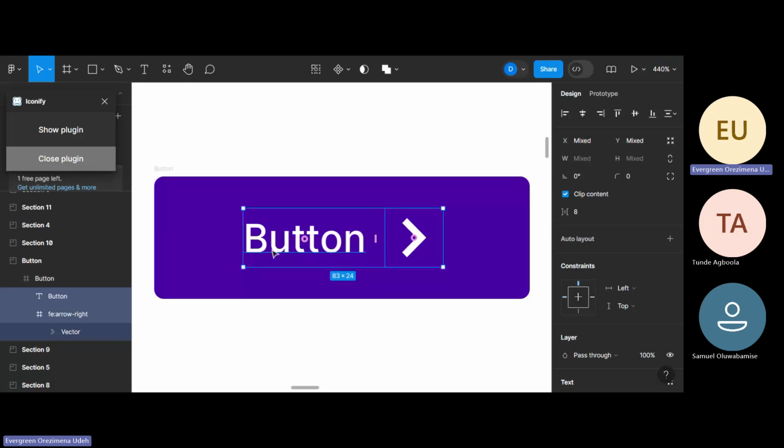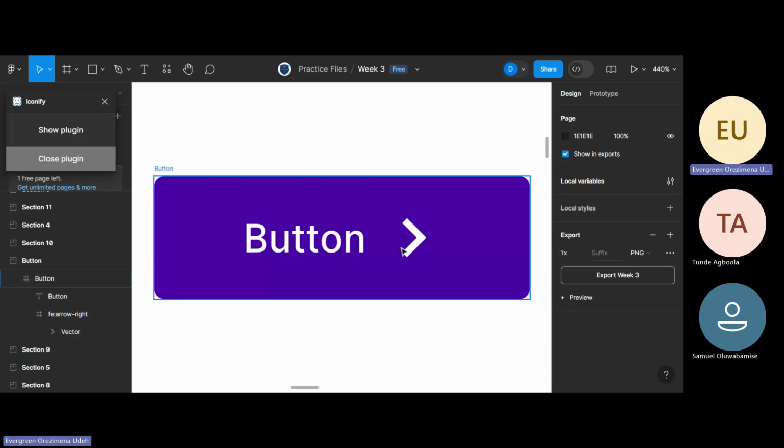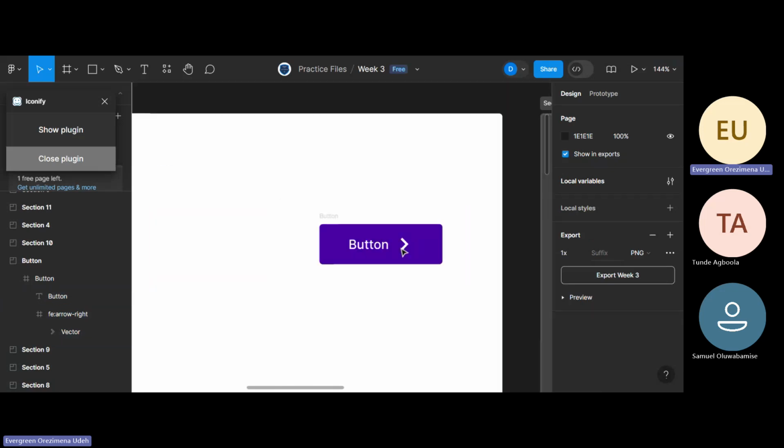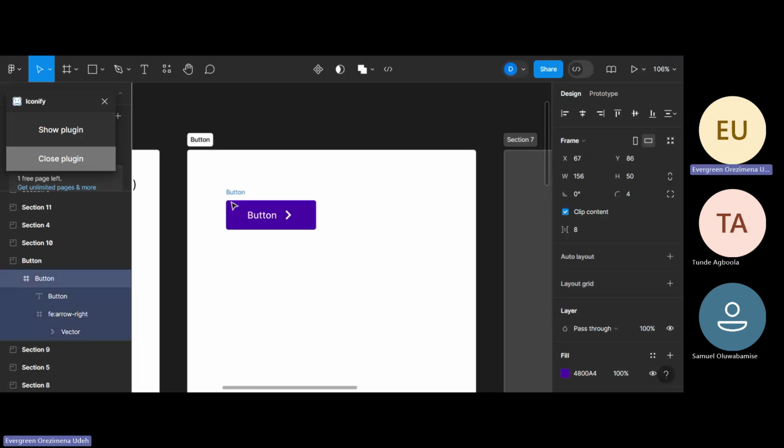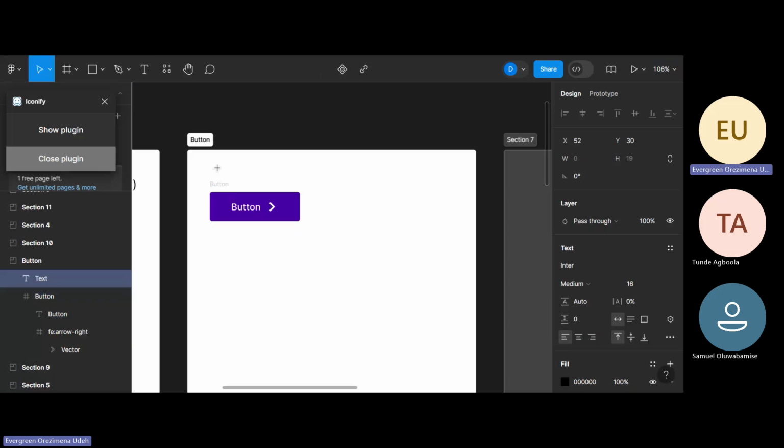So we've created a button that has an icon. That is it. This is called a primary button. So I will need to label it. Now let me get text by typing T, then primary button. So I want to know the distance, 39. Let me bring it down and see. So we created a primary button.